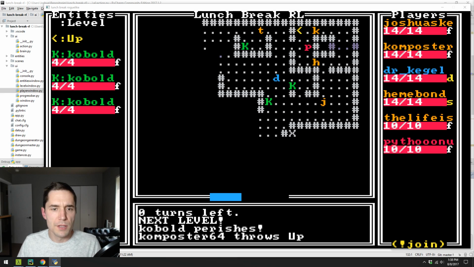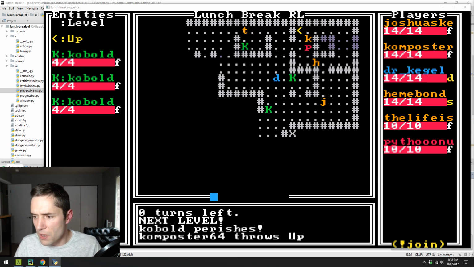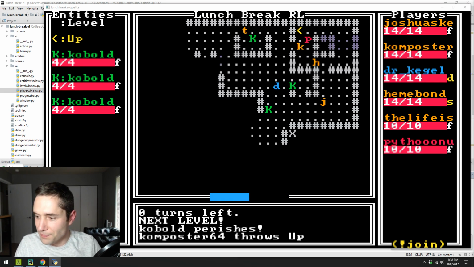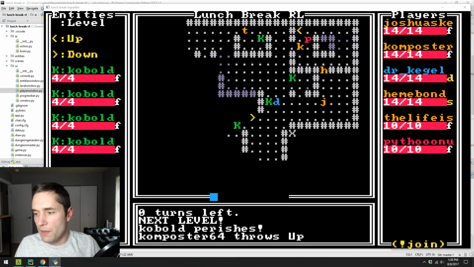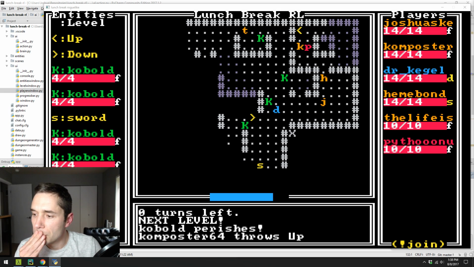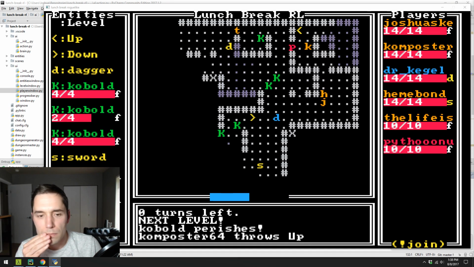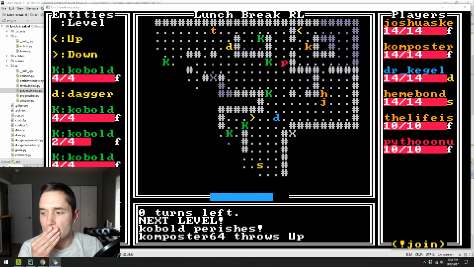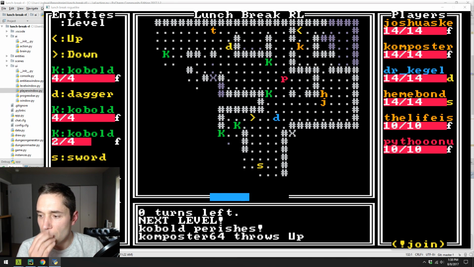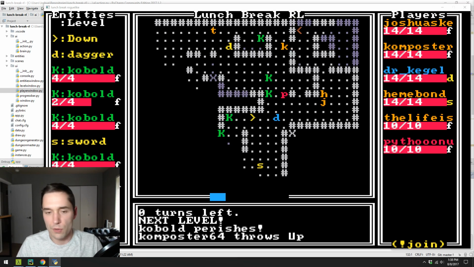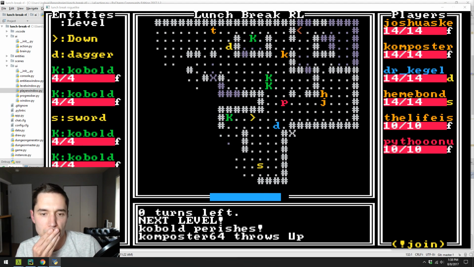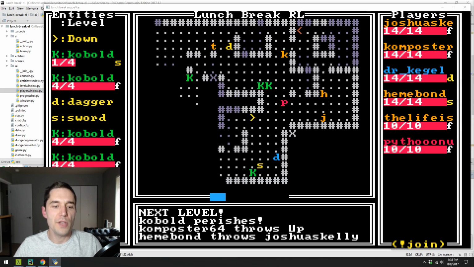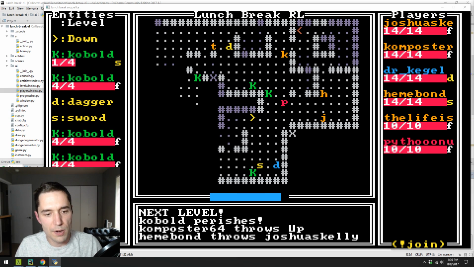Hemebond says, how does throw work? So Hemebond, stand next to an entity, and you type in throw and a direction. And those commands are for my subscriber bot, not for the game. So Hemebond, if you want to move to me, you can throw me around a little bit if you like. If you type in throw space D, you'll throw me. Correct, Hemebond, the direction is relative to you. And you can throw weapons at enemies, and you can throw potions.